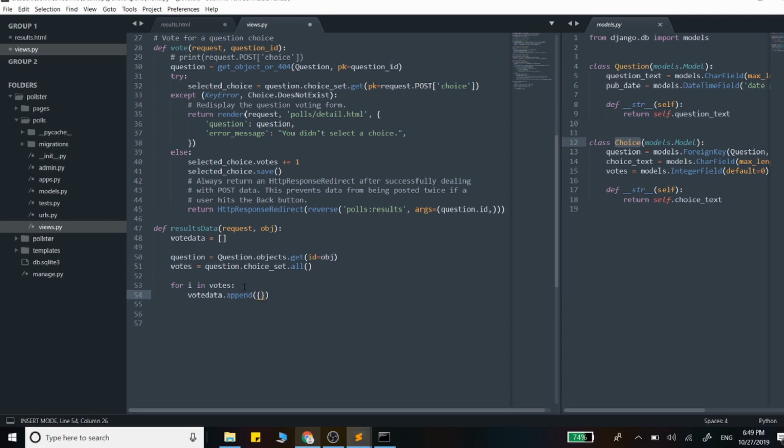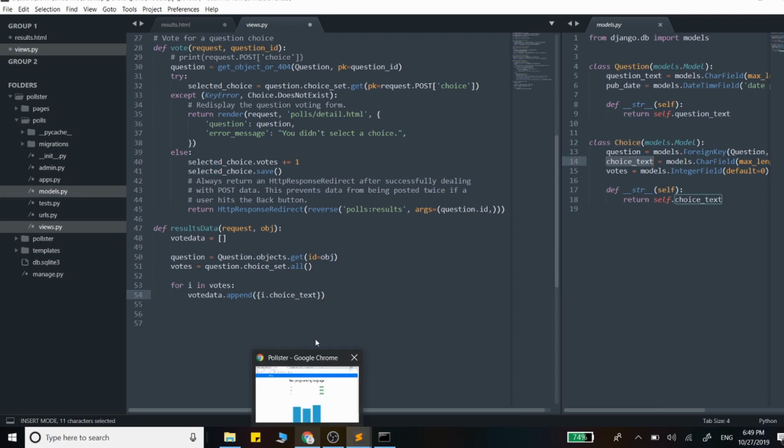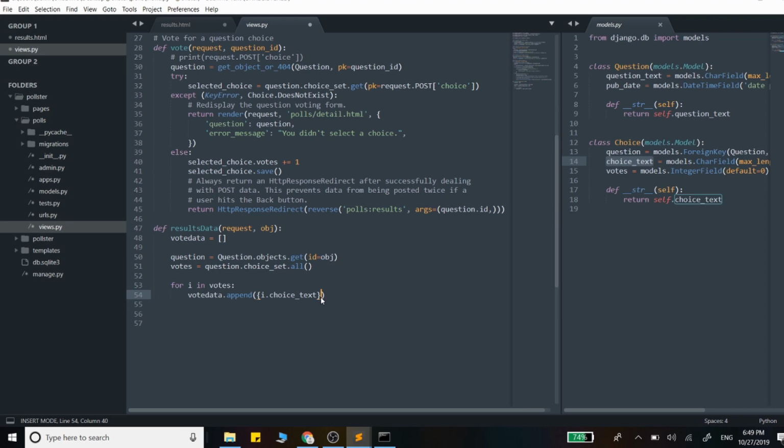and we'll just throw in an object there, and we'll just say i.choice_text. So that's the answer. That would be Python, PHP, Java, or whatever our choice is. And with that choice, we also want to throw in the vote count, i.votes.